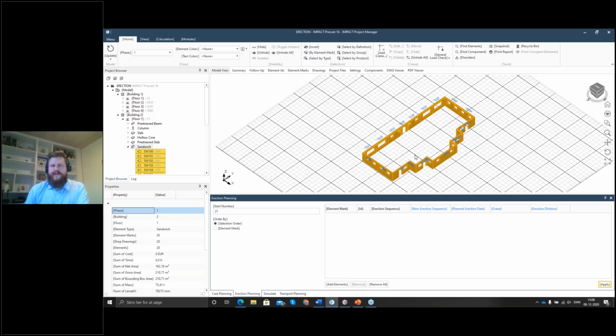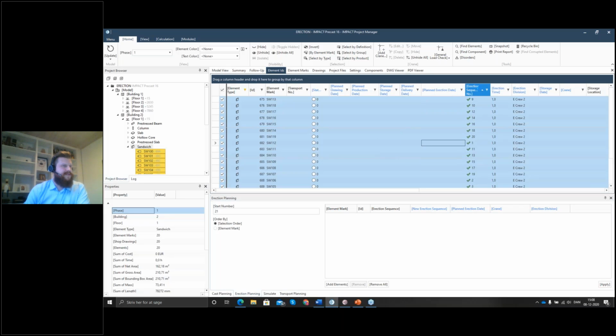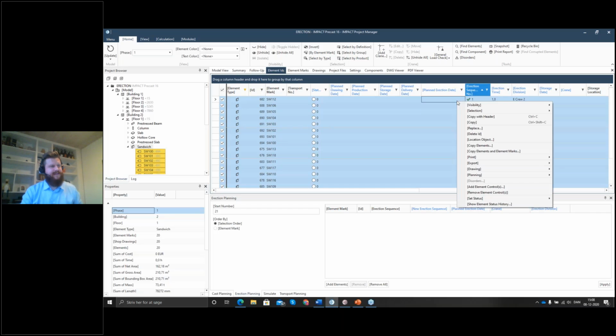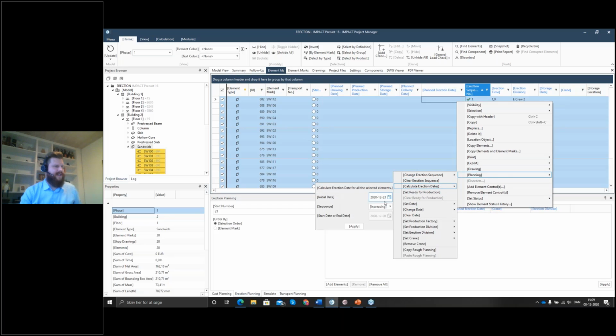So there's one thing more I want to do just to get the dates on as well, just as we did before. And now instead of having to show you where all of this is, we just jump straight in and do it. So we're doing the planning, we're calculating erection dates, and we could use decreasing, we could use increasing. We just need to select the date. Maybe we want to start a day before. No, we want to start the same day.